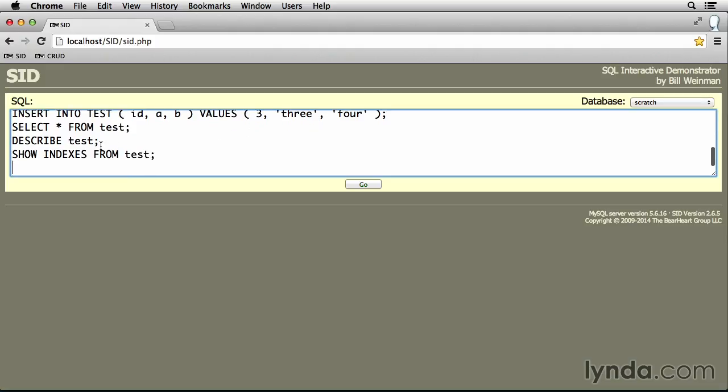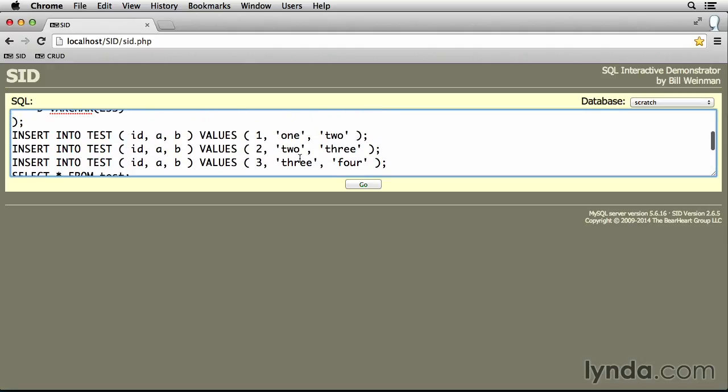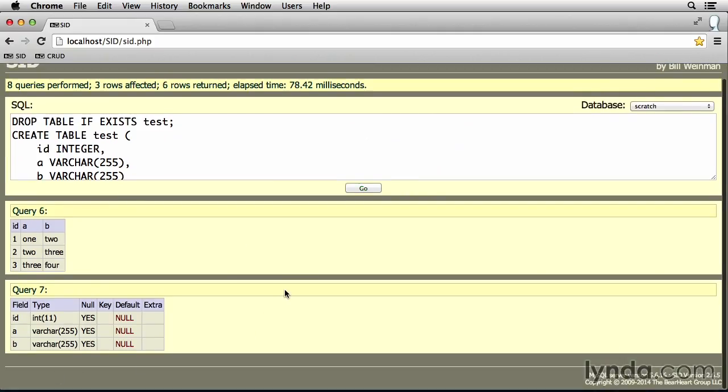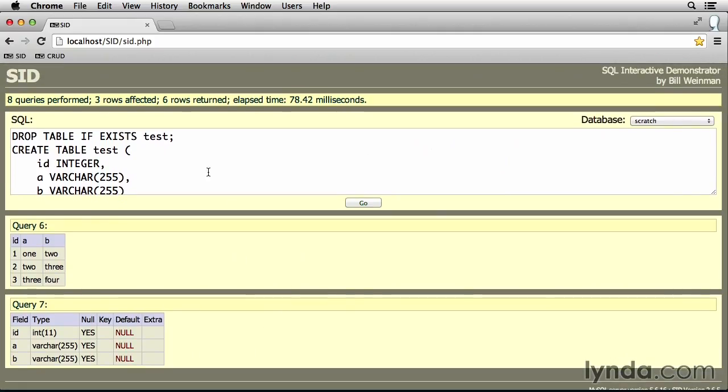I select, describe the table, and use this show indexes statement to look at the indexes. Of course, at first we don't have any. So when I press go, you'll see we don't actually have any indexes down there. So let's go ahead and add an index.